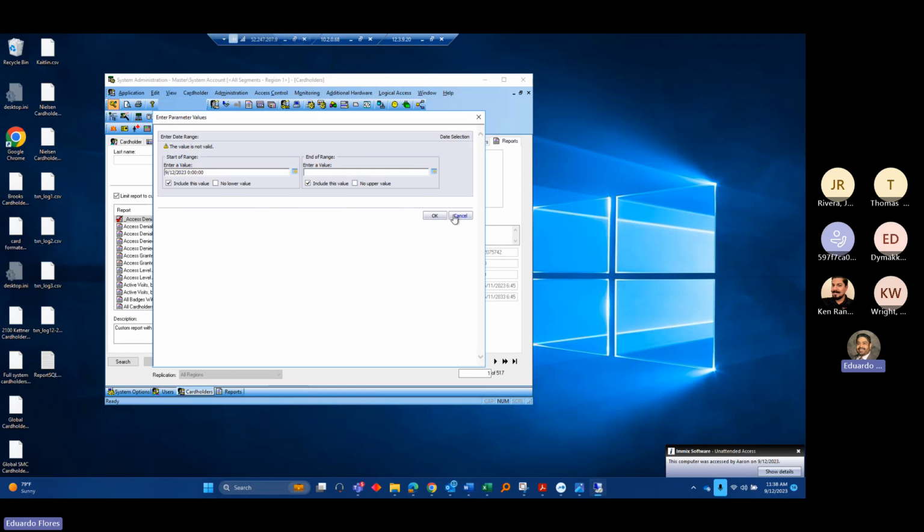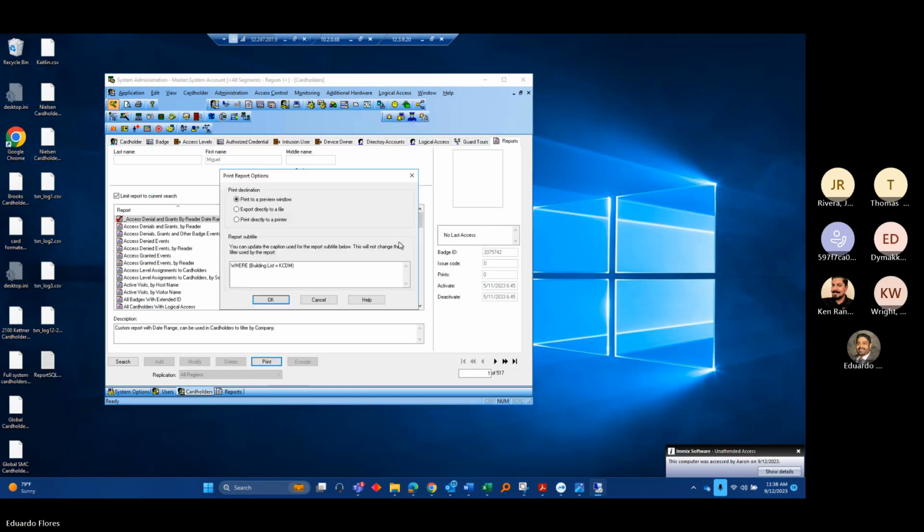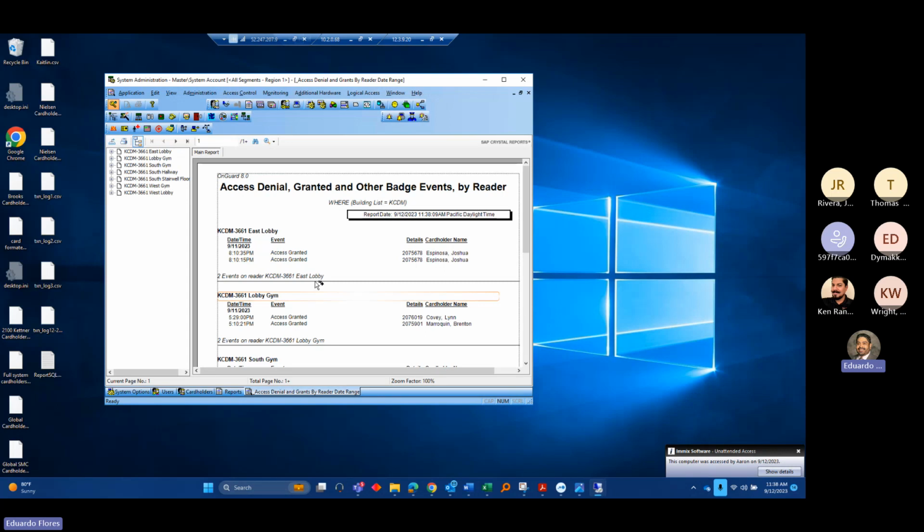So for midnight, we need 00, we hit OK. Add the end time. Okay. That'll give us a report. And it gives us an option: do we want to export it to a file? Do you want to preview it in the window? So we'll just go ahead and preview it here.